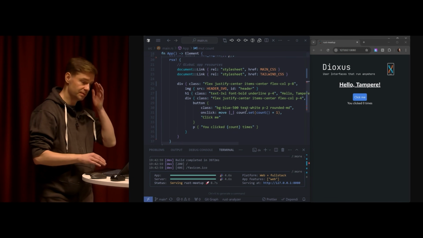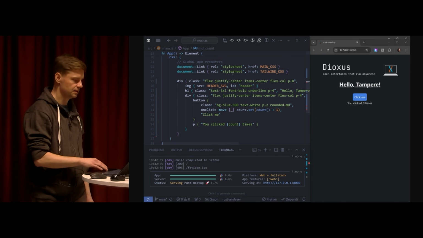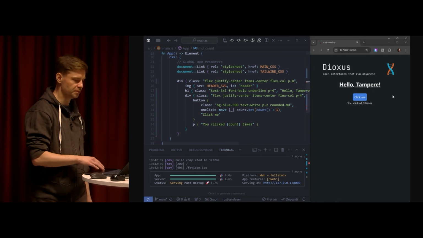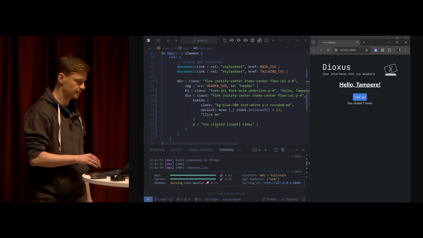So now I added some interactivity. I defined this signal, which is now controlling the state. In the button, I'm just increasing the count by 1. And when I click it, it automatically updates the paragraph that's referring to the count.